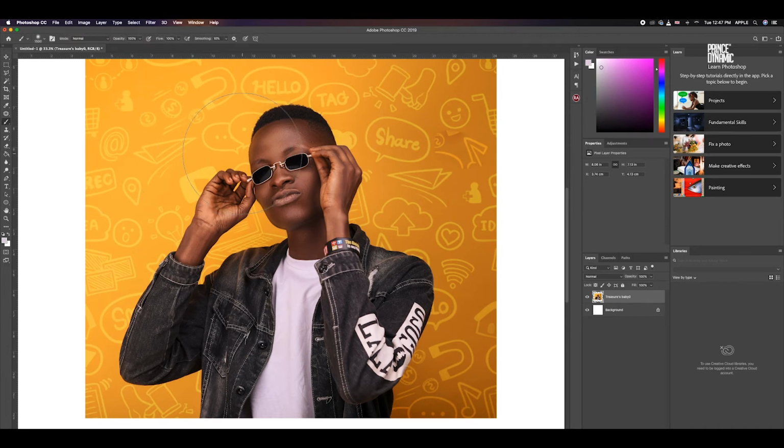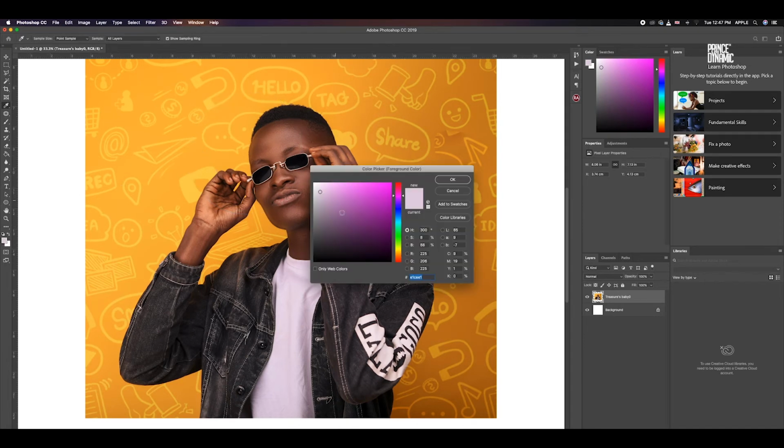So the next tool is the brush tool. You all know what the brush tool does. I don't think I need to explain what the brush tool does. So let me select the color. Let's assume we are selecting yellow.